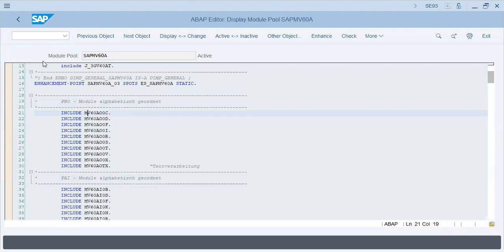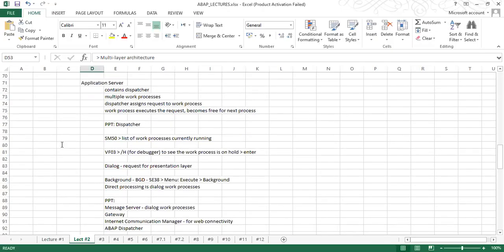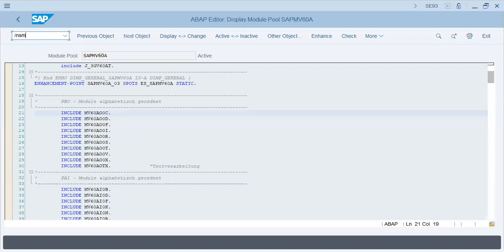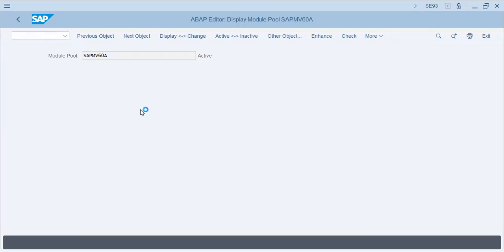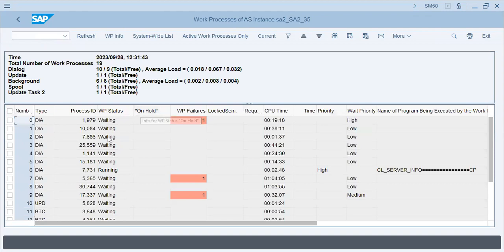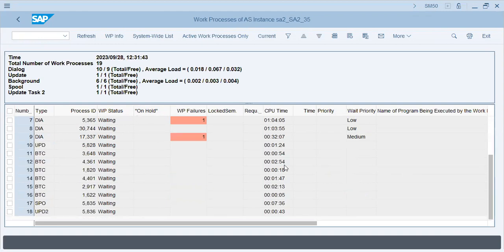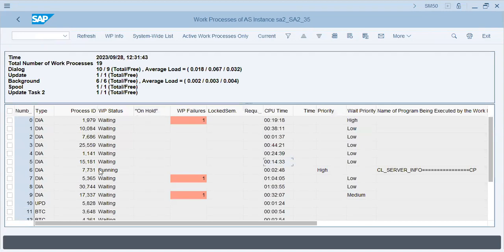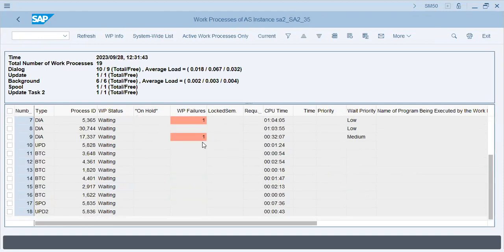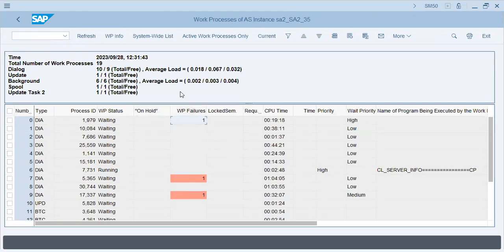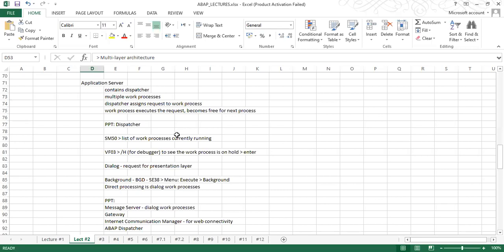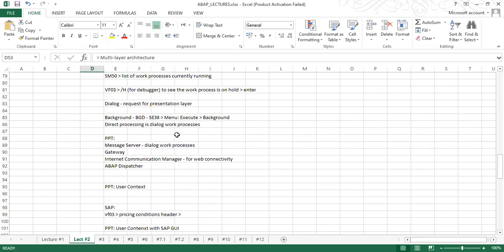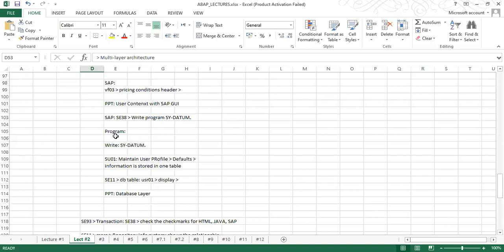Now, we have SM50. This is another command. These are the processes which are running right now. If you look at it, 18 processes are running right now. Some are running, some are in the queue. And there is some failure as well with some processes. This is something the server people have control over.